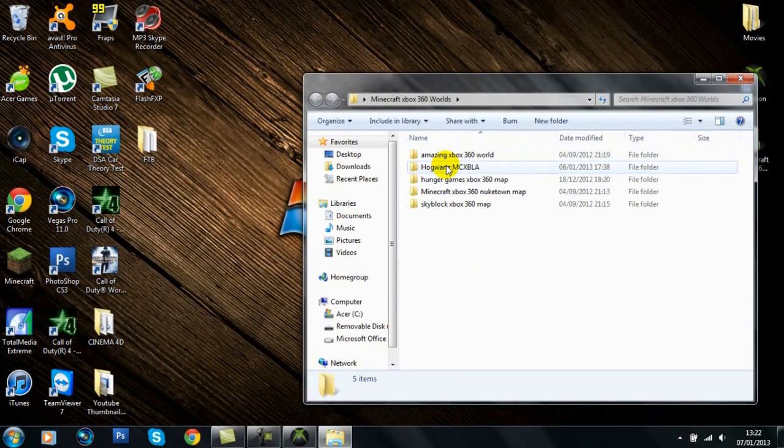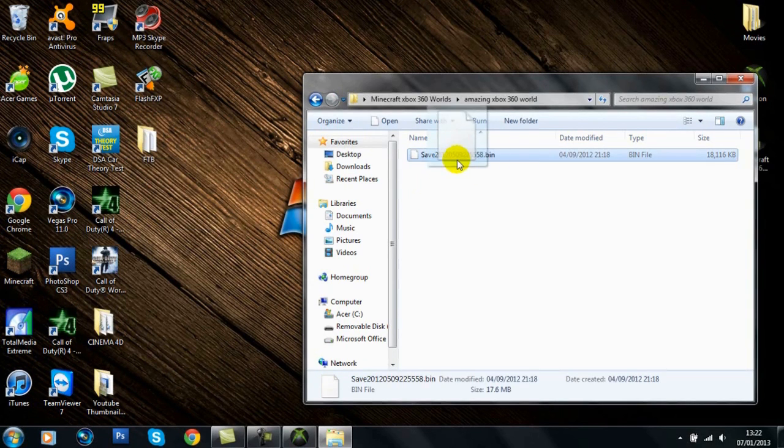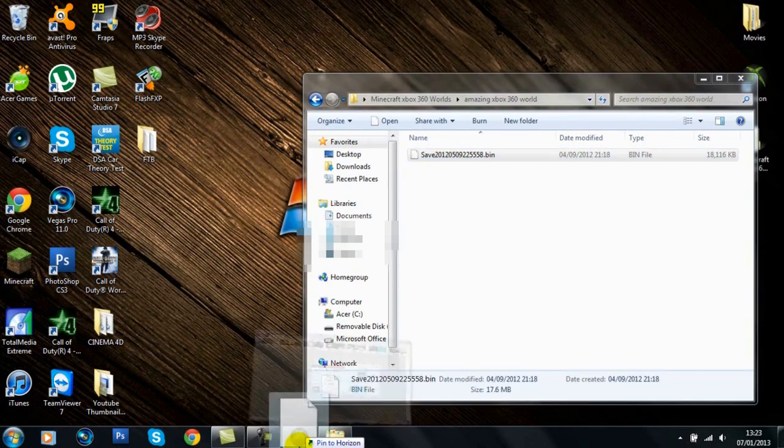I've got a few worlds here. The Hogwarts one, which is quite popular at the moment. Skyblock, which is the one you've seen already. So I'm going to use Amazing Xbox 360 world, just a random one. You want to drag this to your desktop, or you can just drag it anywhere. Either way, you want to drag it into Horizon.